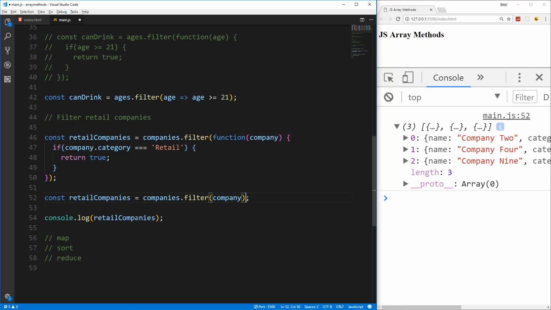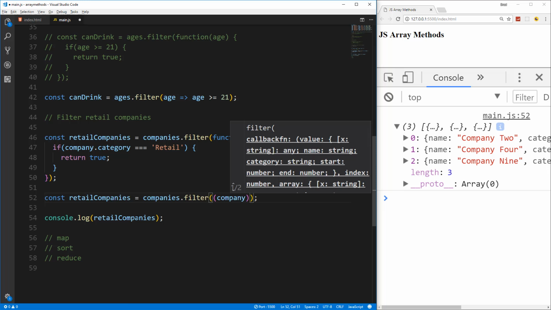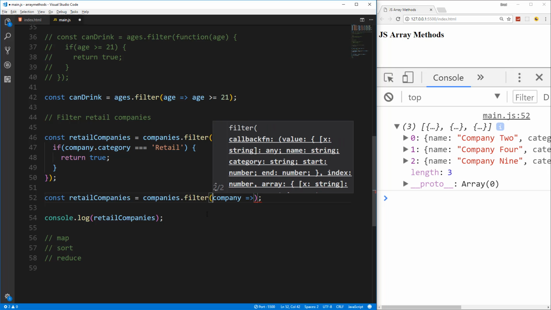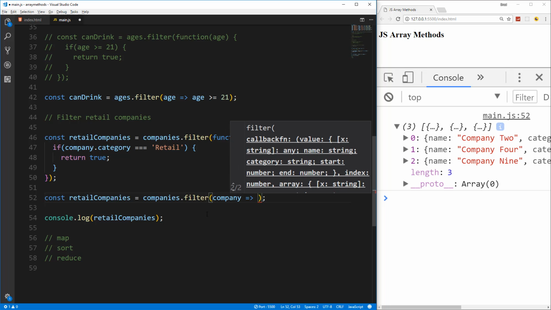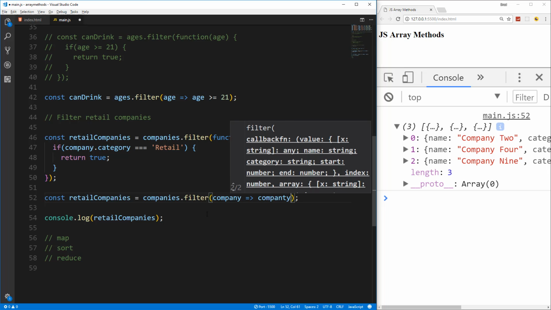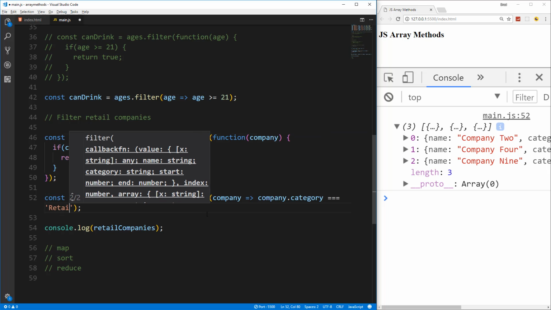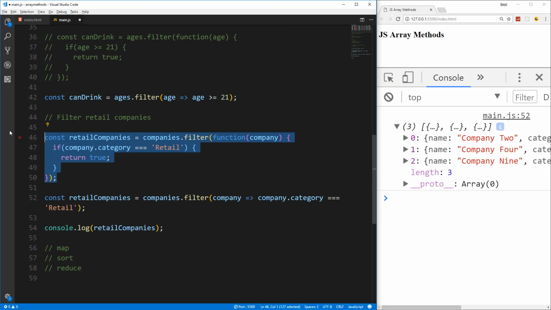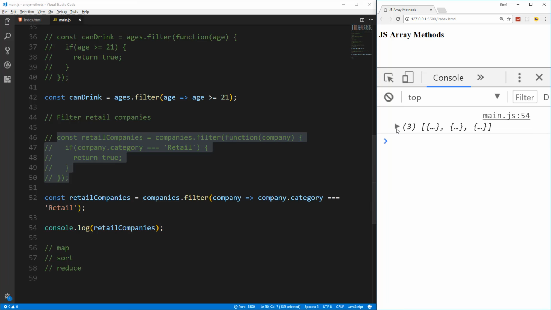Now the reason I'm not putting parentheses around this like this is because it's only one parameter. Okay, we can do this, and in fact if you had more than one here, like if we were getting the index as well, then we would have to have parentheses, but since we just have one parameter, we don't actually need these parentheses. All right, so then what we would do is the condition, which is company.category is going to be equal to retail. All right, so let's comment this out and save, and we get the same thing.